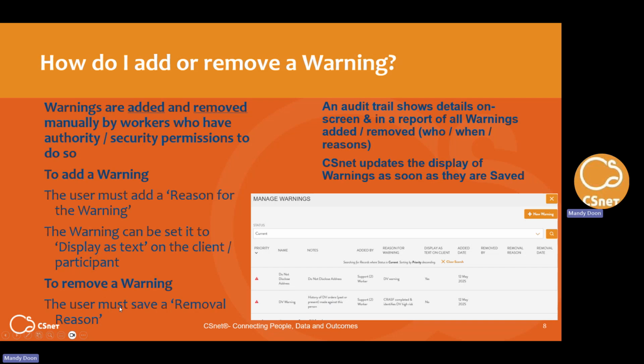To remove a warning, the user must save a removal reason, and that creates a record, an audit trail on screen, as well as in a report of all warnings when they're added and removed. It'll say who added or removed the warning, when, and the reasons. CSnet updates the display of warnings on the client or participant as soon as they are saved.